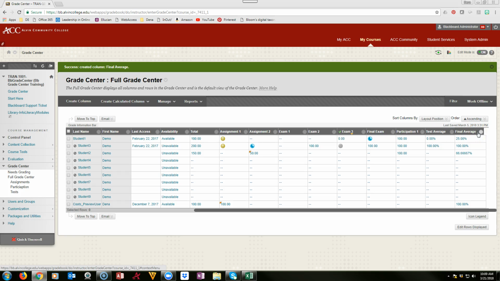So creating calculated columns is not difficult as long as you have done step 1 and step 2 previous to setting this up. Have your categories set up, have all of your columns in place, and then it's very easy to create your own calculated column.